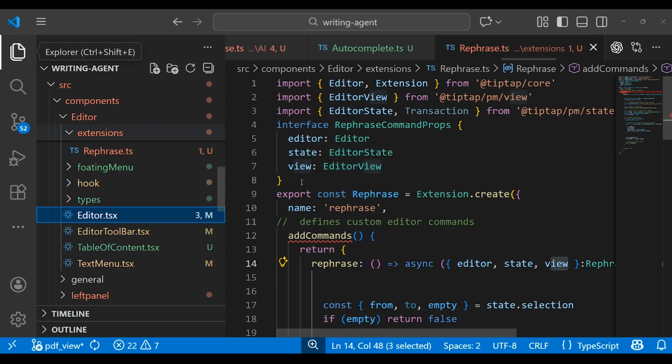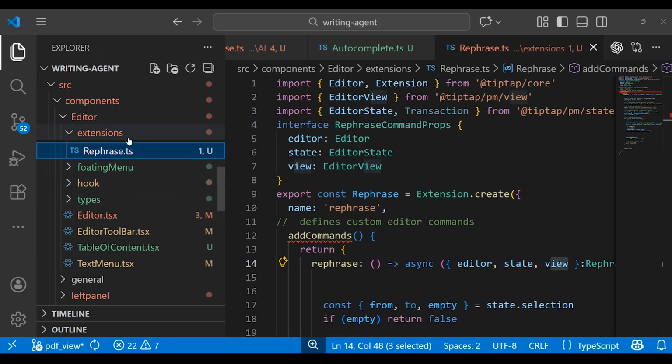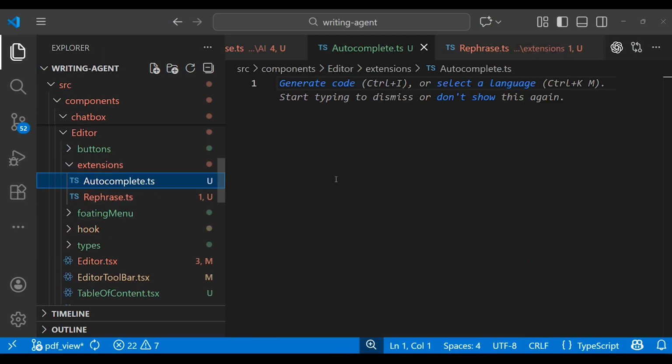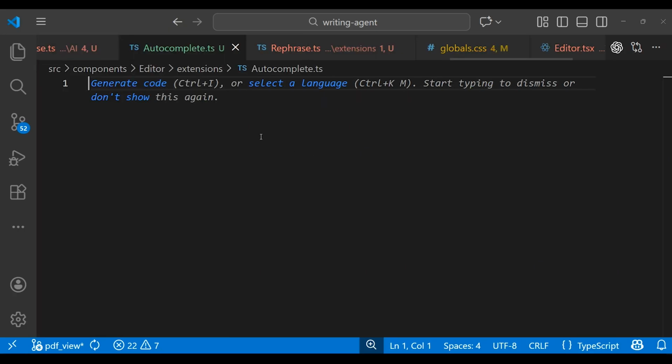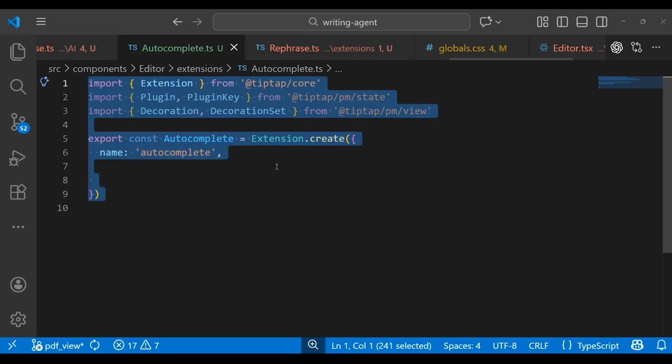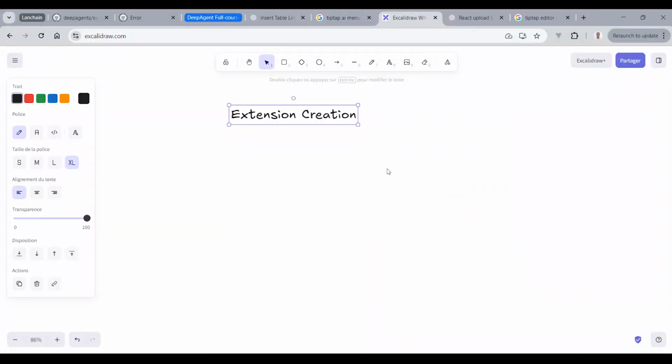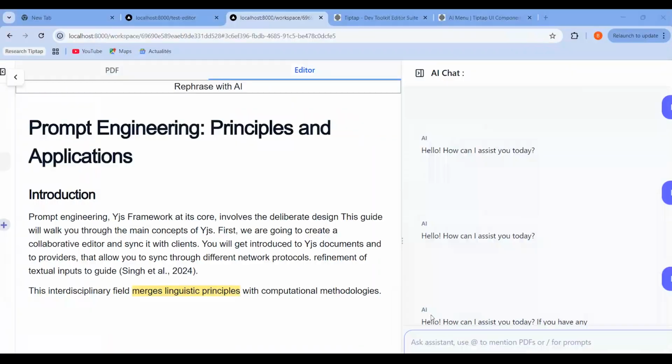Now we're going to head into the AutoComplete. We're going to create here a second extension. Now I'm going to pass here the extension. I pass here the name AutoComplete, and for the AutoComplete, let's say I'm writing right here. I'm typing something. If I make a pause, it's going to suggest me something. The AI can suggest me something.